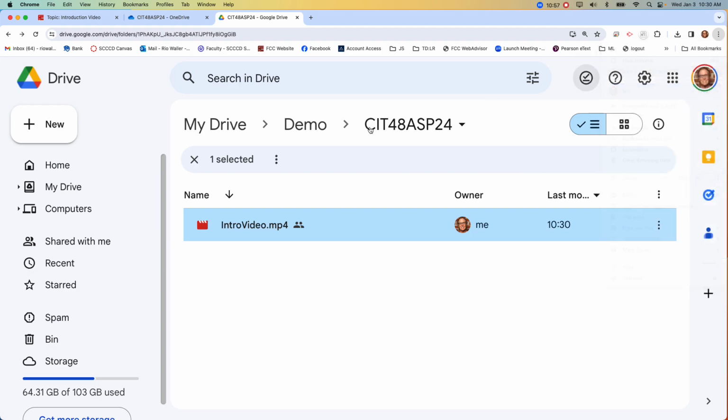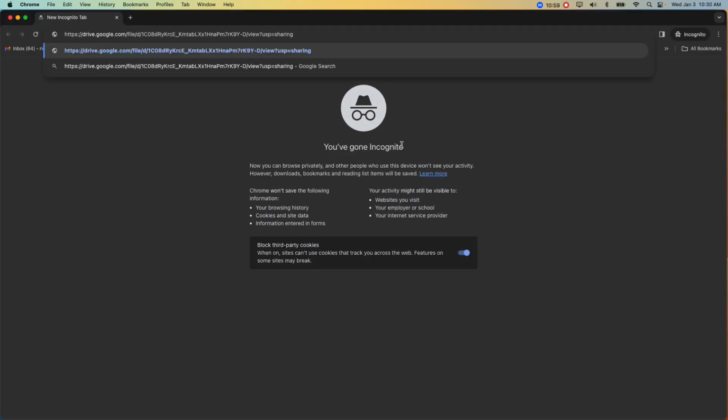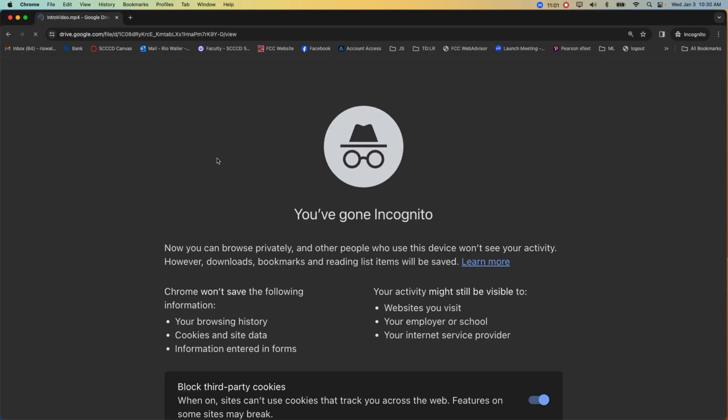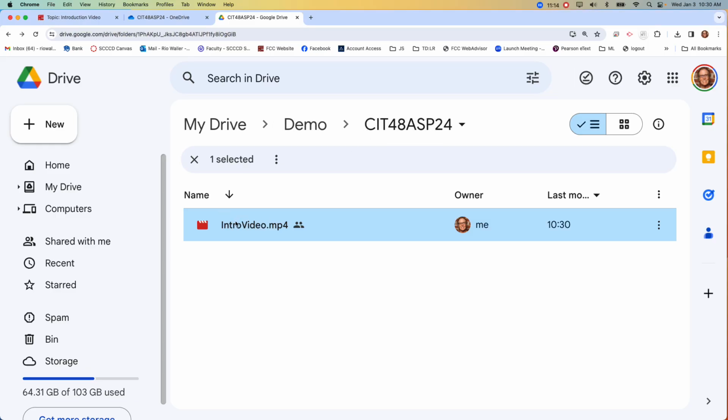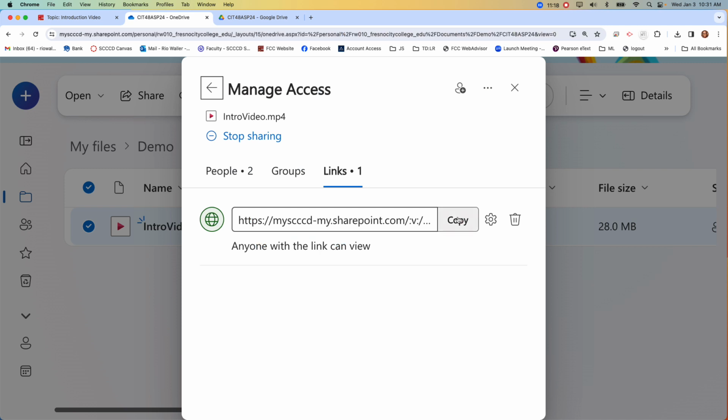Now, again, I want to do the same thing where I go over here. I hit New Incognito Window. I paste that URL. And if I shared it correctly, I should be able to play that. Again, this is a way you're testing to see if you did this step correctly. Okay? All right, so I'm going to get out of there. I realize that on both of these, I have shared it correctly, and now I'm ready to share it in Canvas.